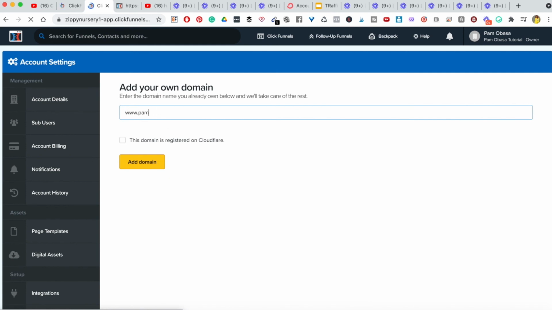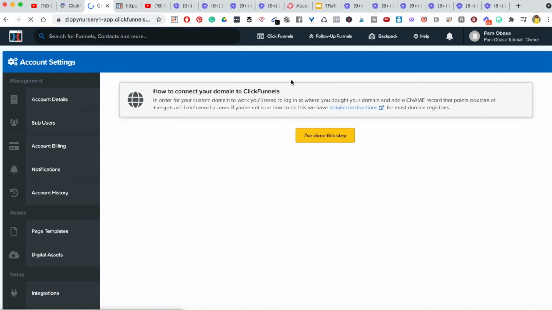So if I was to put in here pamelbassa.com, I wouldn't use this because I have already used this for my website, and I don't want to mess things up. So instead, what I would want to do is add a subdomain. So I could go to go.pamelbassa.com or digital or course, right? course.pamelbassa.com, etc. And then you click on add domain, and then you follow the necessary steps, because the next step is that you need to add a CNAME record that points that specific domain to your Clickfunnels account.